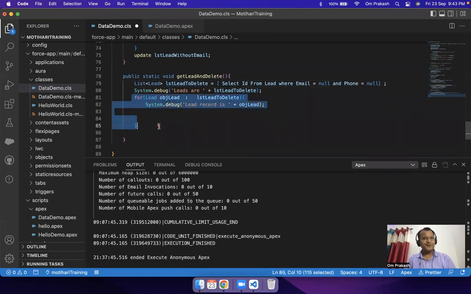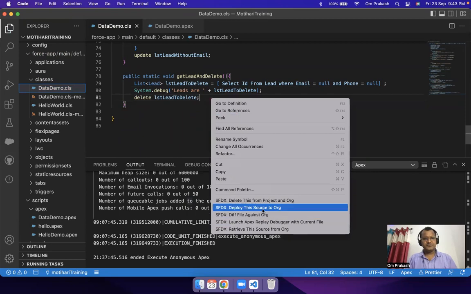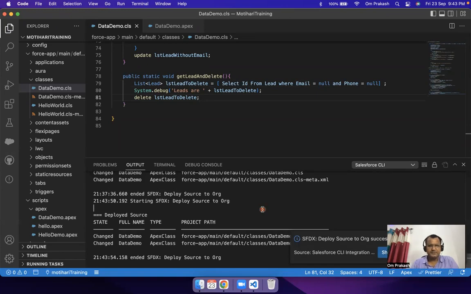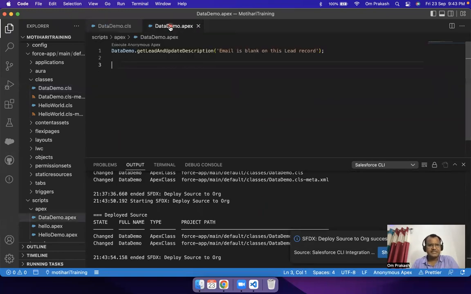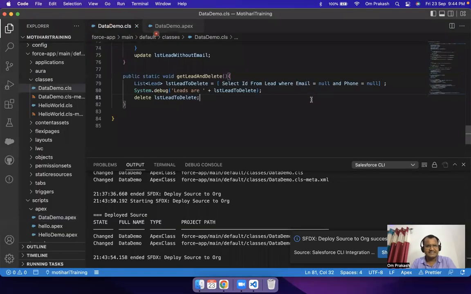I don't even need a for loop, right? Directly delete this. Save. Deploy this source to the org. And now let's very quickly check this. Copy this SOQL query from here.